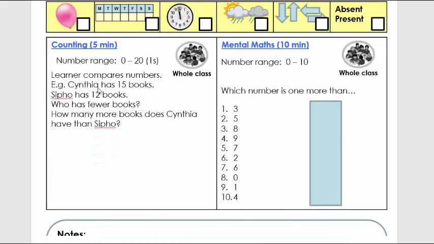So let's then go and look at the counting. The number range for today is 0 to 20. And learners are going to compare numbers by using real life examples. So Cynthia has 15 books. Sipu has 12 books. Who has fewer books? How many more books does Cynthia have than Sipu?